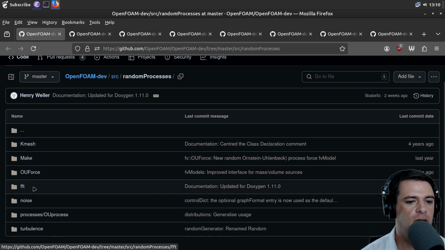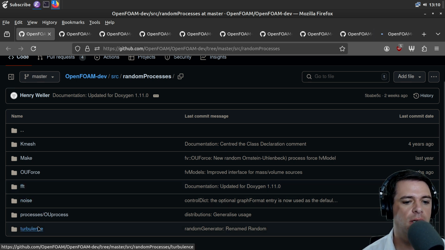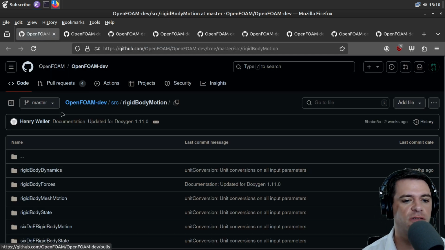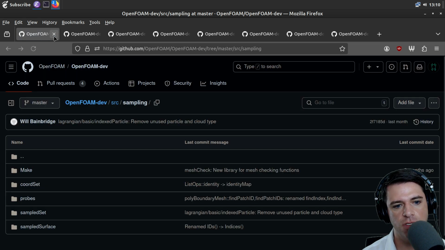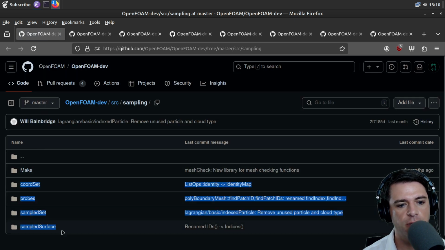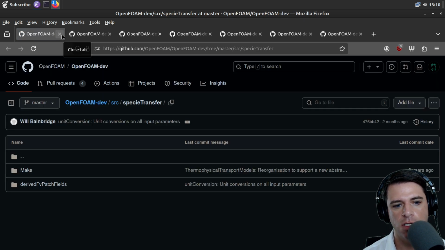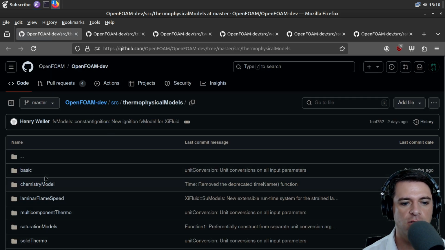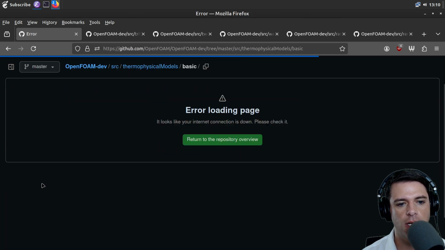Random processes. K-mesh, OU force, FFT, maybe fast Fourier transform, noise, and turbulence. So those are all random processes. You probably literally need a random number generator for it. Rigid body motion should be just three-dimensional motion that doesn't deform the mesh. We've seen some of that in game engines. Sampling is sampling, but we're not going to look into it. Species transfer. I don't know enough about species to know what they're going to do there. Here's thermophysical models, which we've seen lots of models, and I don't think that they're super informative.